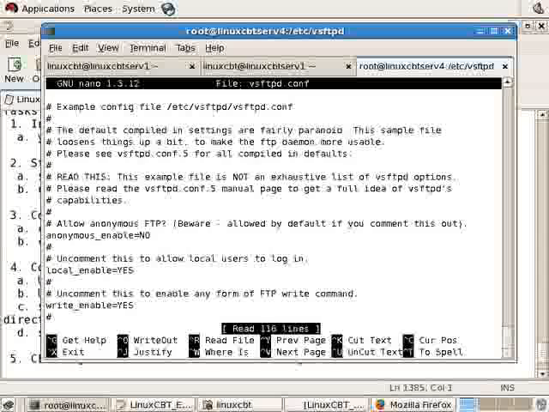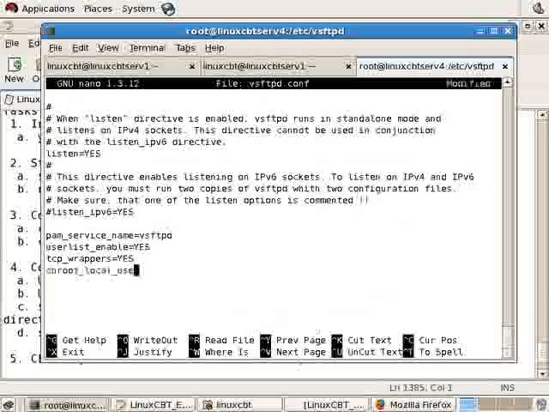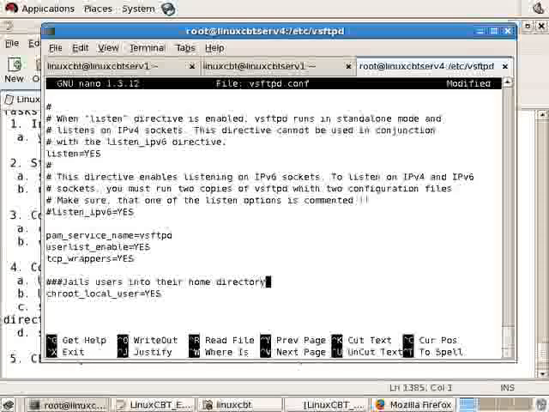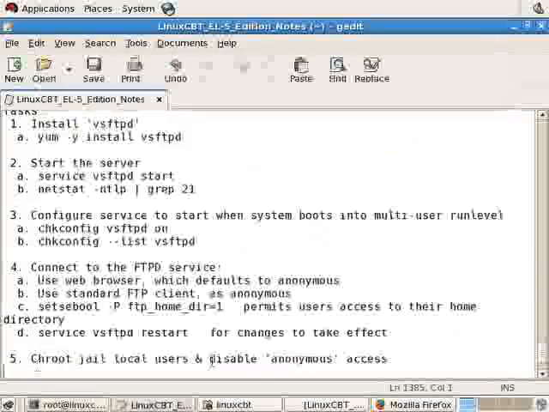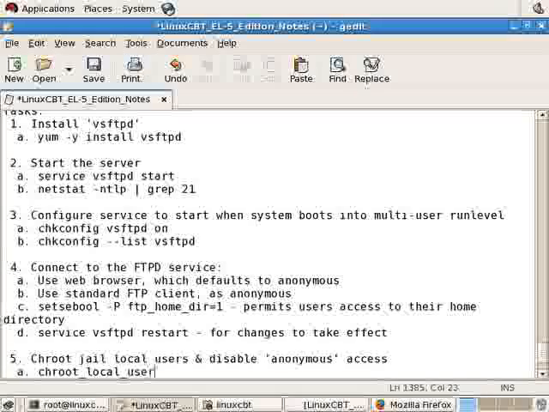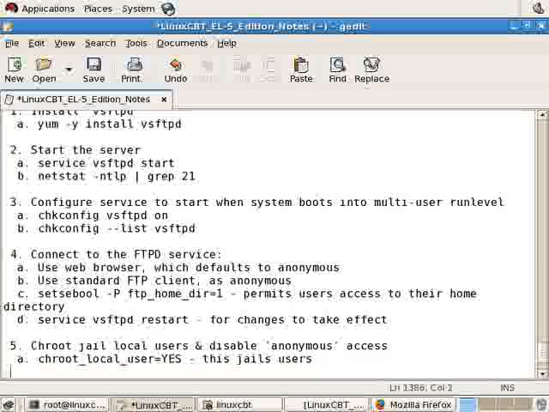That's vsftpd.conf again. You can paste it anywhere in a document, such as at the end: chroot_local_user=yes, and we'll just indicate it jails users into their home directories. We'll save the changes and again restart the daemon. So we've set the directive chroot_local_user equals yes. This jails users. And then we'll restart again the service and test connectivity.